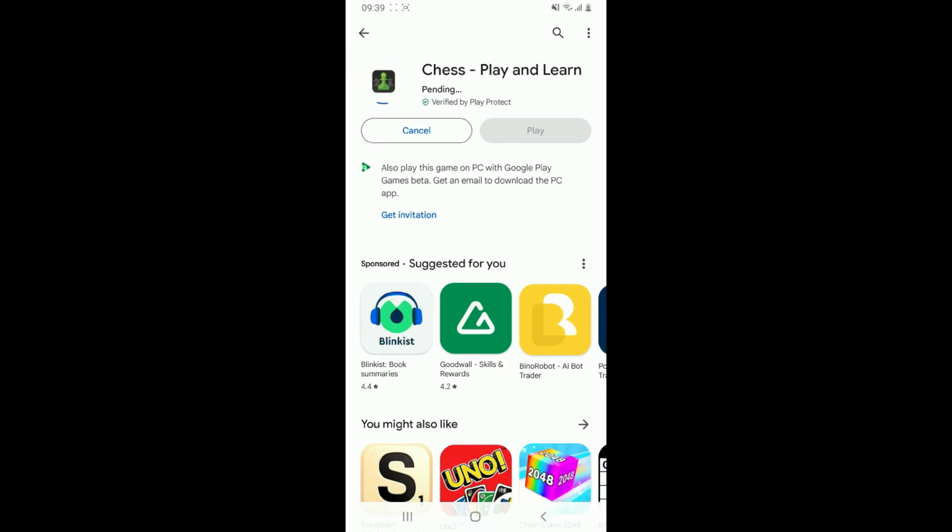Now, all you need to do is to wait for the application to finish downloading. Once the application is installed, you will be able to play the game on your Android phone. So that's how easy it is to download and play Chess application on your Android device.